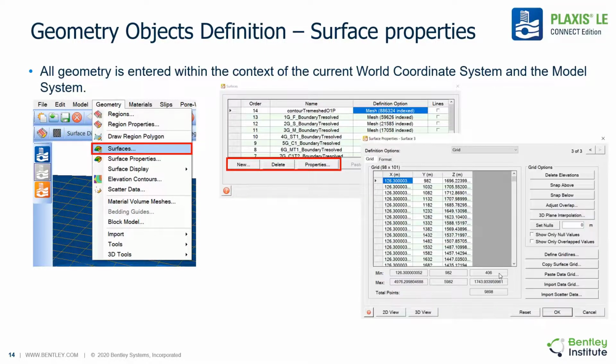In the case of having surfaces as grids, we can also see the information of the coordinate points of each of the points in the grid. Additionally, we have some functionalities related to create the grid, import the data grid, import scatter data, to then convert to a grid, and so on. For the grid option, there are advanced capabilities in terms of handling the interpolation, adjusting the surface, and defining the grid lines.